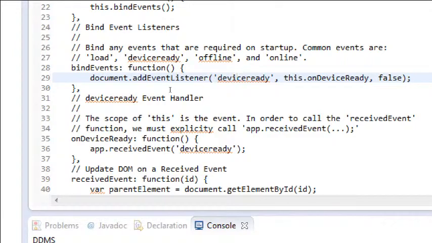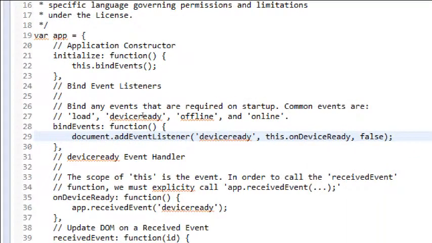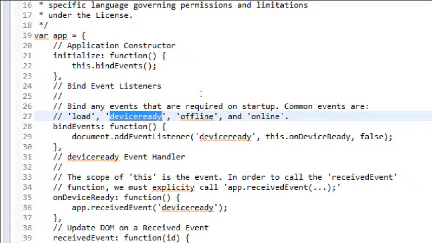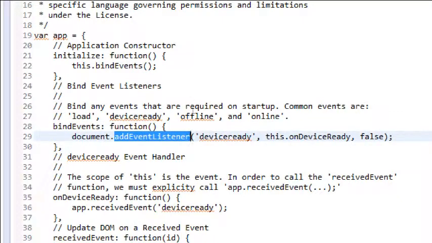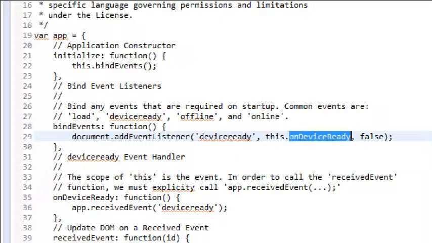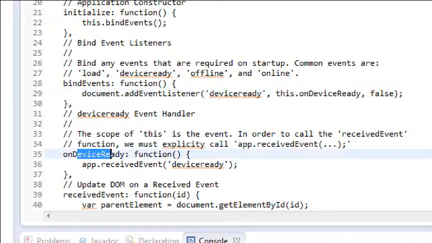One of the things that happens is, once we load our project, we're going to get an answer that the device is ready, that the device is offline, or that it's online, and then once that event happens, we can do something. So here we're waiting for an event. We're listening for an event. Possible events are load, device ready, etc. If we do get the device ready event, then we're going to run the onDeviceReady function, which is defined over here.